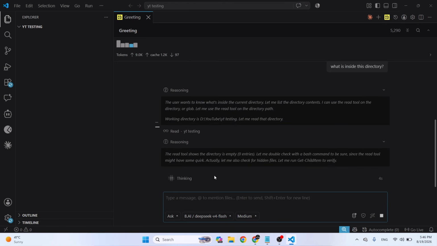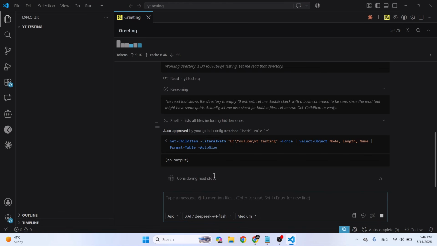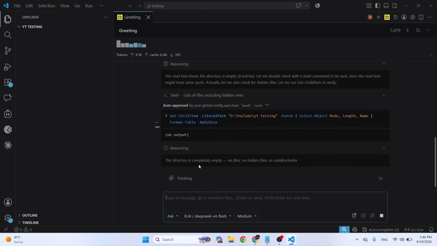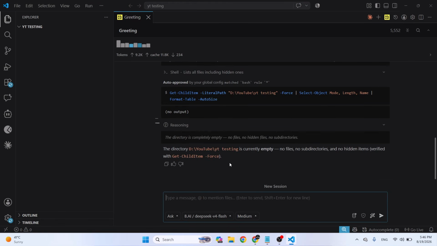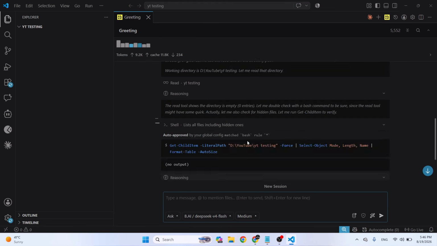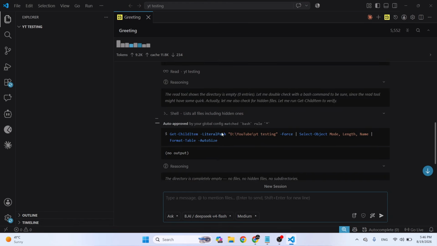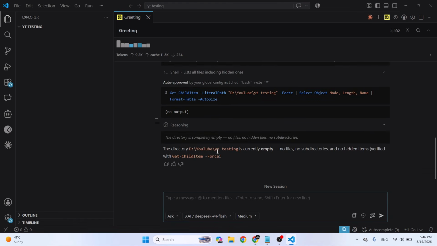It is very fast. As you can see the response. Yeah, reasoning. No output. It means, yeah, just wait. Yeah, the directory is currently empty. No files, subdirectories, and no hidden files. It is totally empty. So you can now write whatever you want and use this DeepSeek version 4 Flash model for free. As you can see, the responses are very fast, and we are getting a response in just seconds.